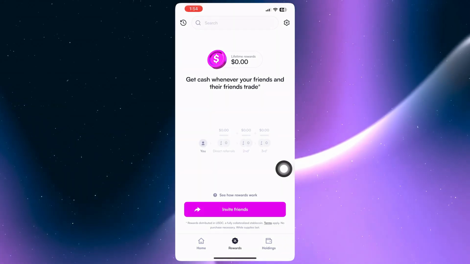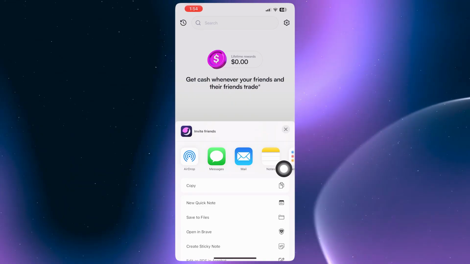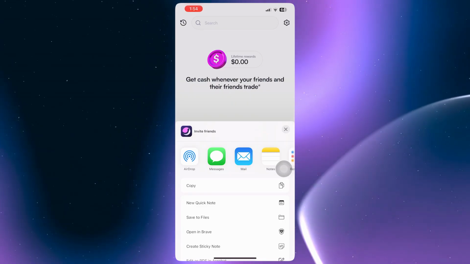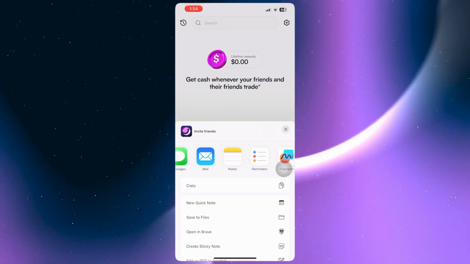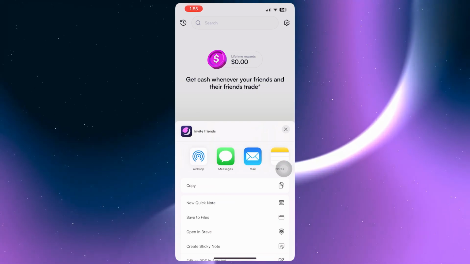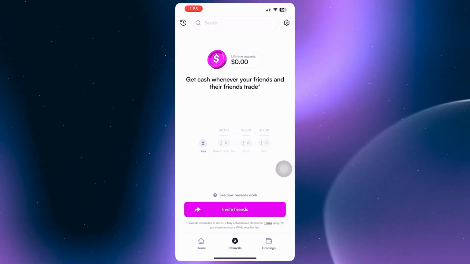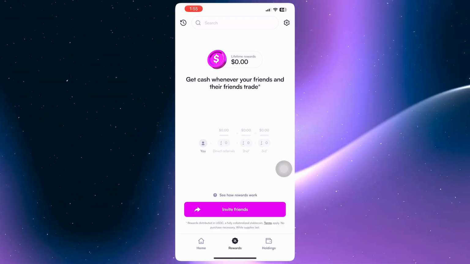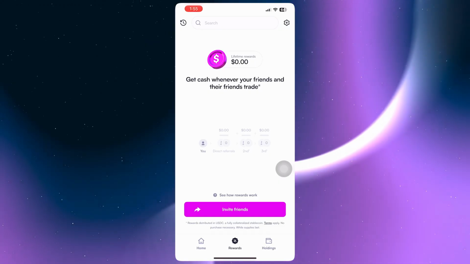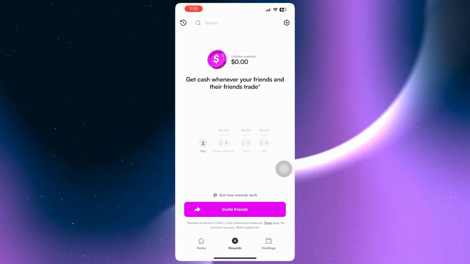And this is where you'd be able to copy your link, or you can send it directly into messages, mail, notes, and so on. And yeah, basically you just need to send them the link in order for them to use Moonshot and make a transaction in order for you to get a qualified referral.